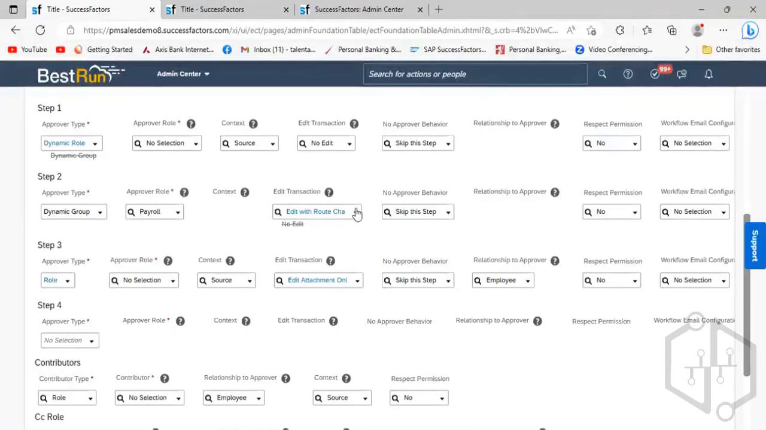Okay, if you are going with edit without root change, that is another scenario. The manager will do all the corrections by updating the record, and once he submits it, as it is without root change, it will not go to the previous step, it will go to the next step. That is the difference between edit with root change and edit without root change. In real time, mostly you can see edit without root change or edit with root change, whichever the implementation team would have done.